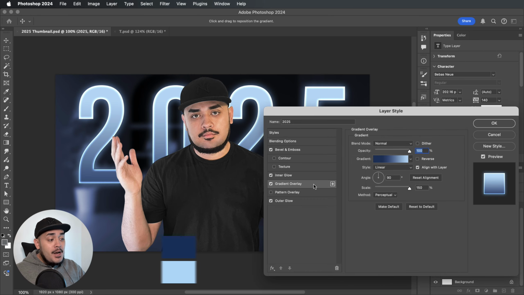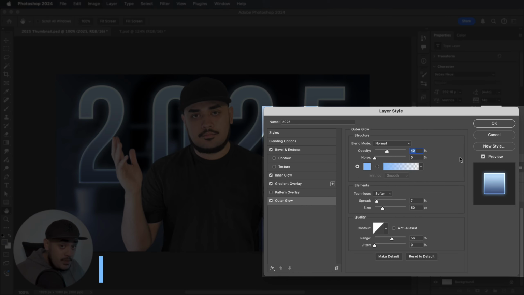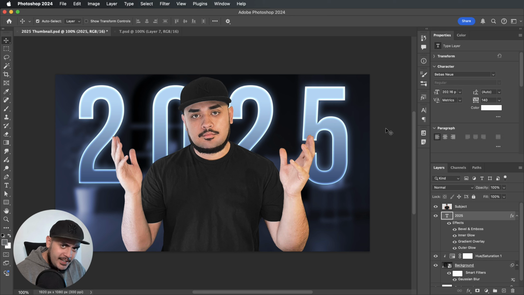Once you've done that, the final step, guys, will be to add an outer glow. So again, just pause this video and copy the settings you see on screen. Okay guys, looking good. So one quick adjustment that I want to make is I just want to decrease the spacing between these two characters, the 2 and the 5. As you can see, there's a lot of negative space here in comparison to the spacing between these two characters.